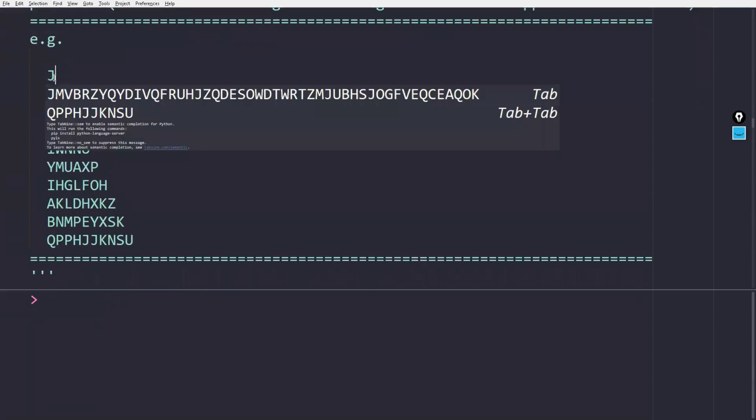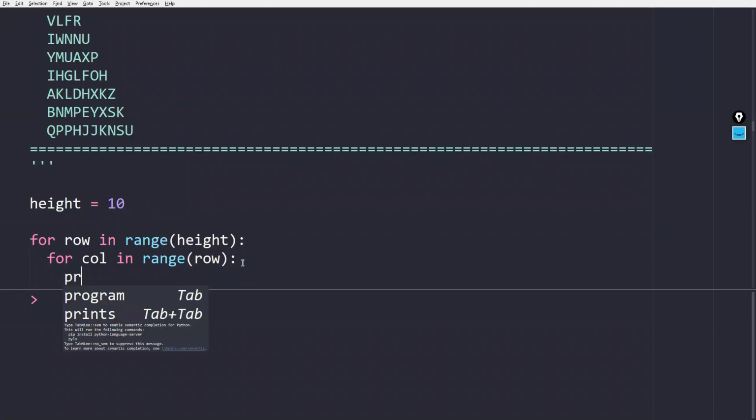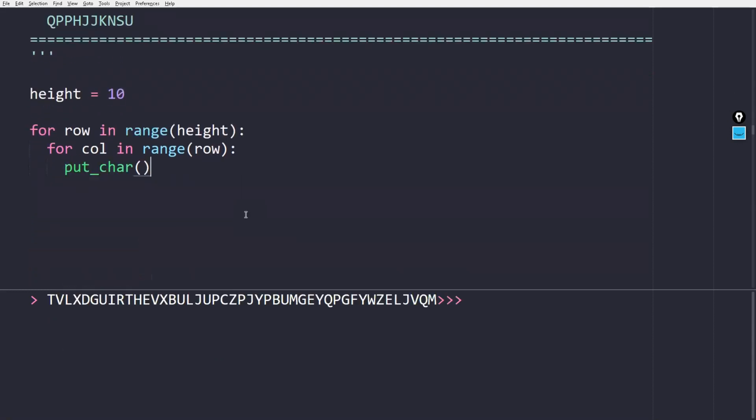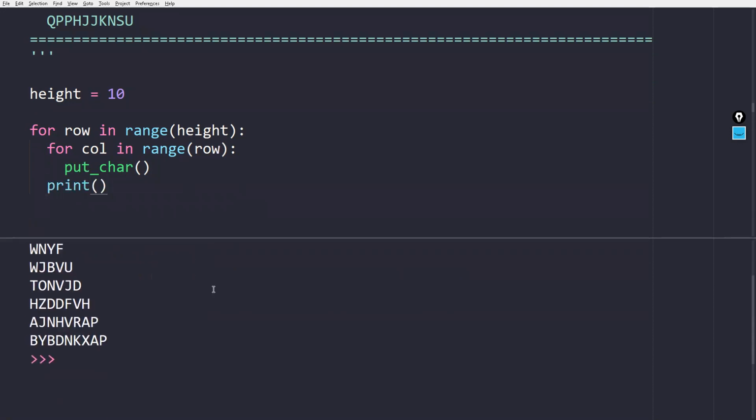But it should start with 1. Okay, so this is 1. So for column in range, let me print my character, which is the function that we have defined earlier. Let's run this. Okay, and we need to put the new lines with a simple print. And that's it. So this is one of the easiest problems that we have.